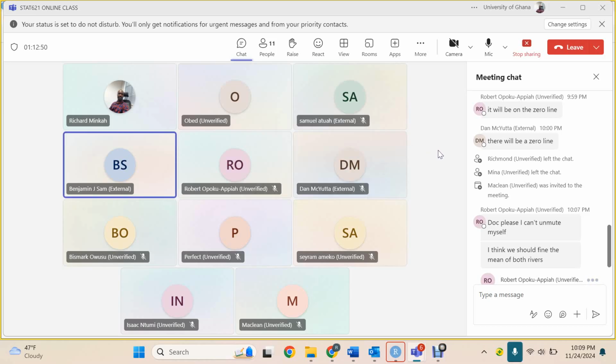But I think the bar graph is used for categorical data. So maybe you can use the box plot, to plot the box plot as a function of the type of river. The type of river, good. So that's a good one. Okay. What else can we use?